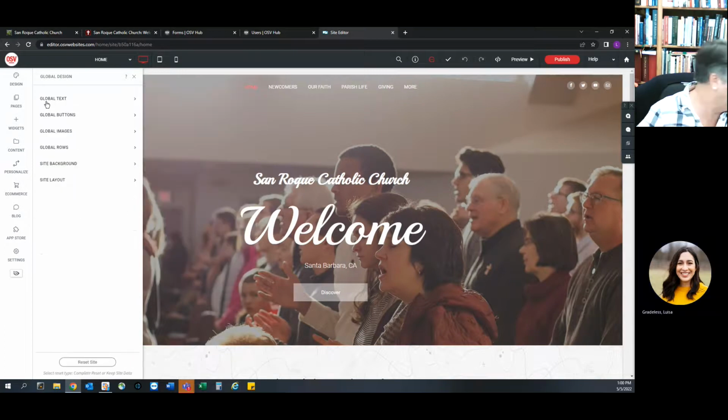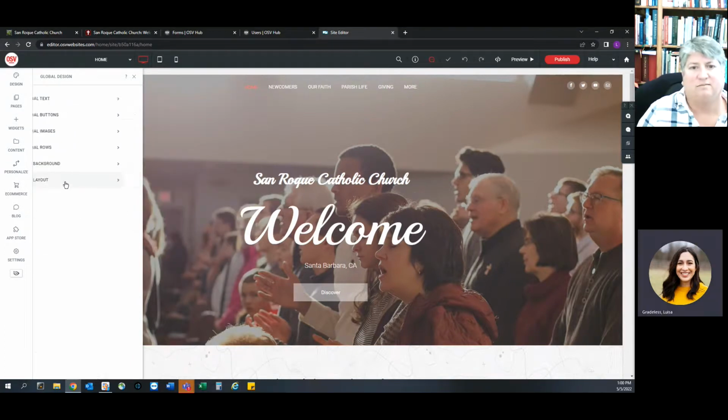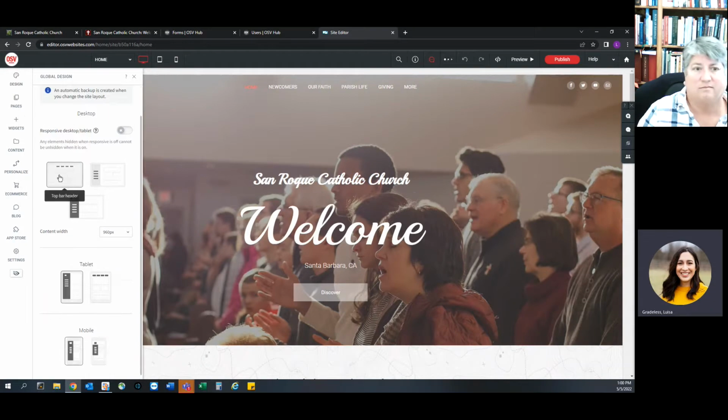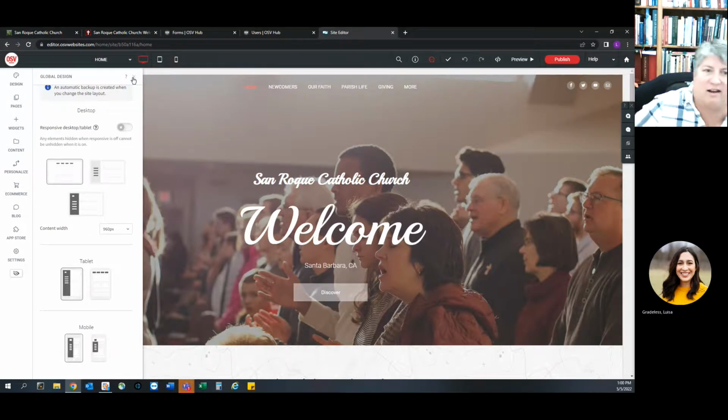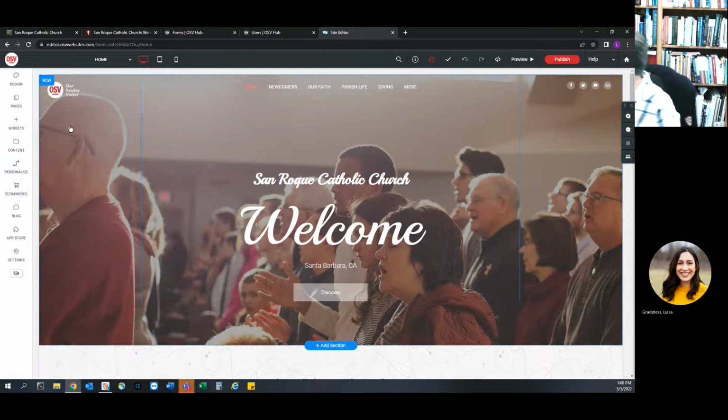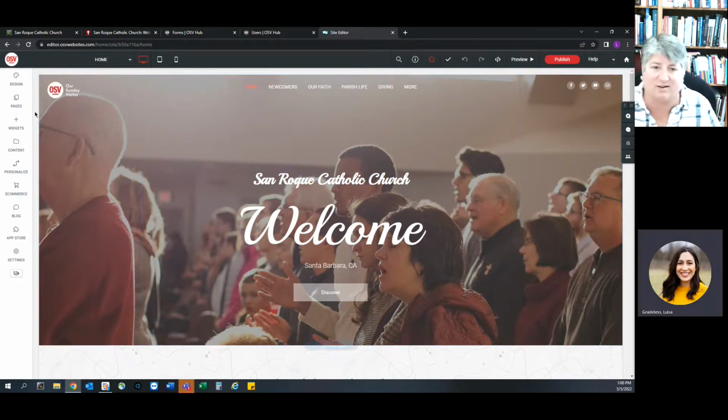So, site layout, you can choose the default. Right now it's the top navigation bar, a sidebar on the desktop view, or an expandable menu. Tablet has 2 options and the mobile has 2 options. That's neat. I probably won't change that unless somebody complains, which I doubt is going to happen.